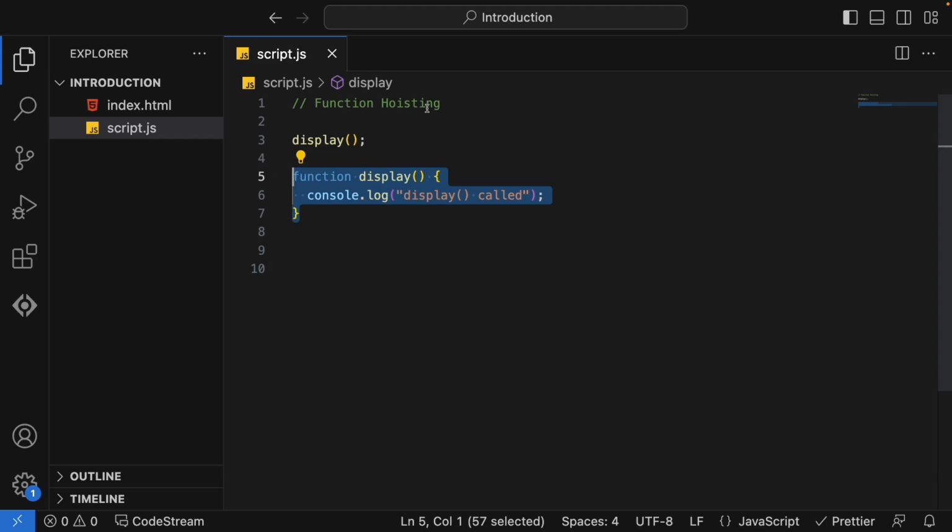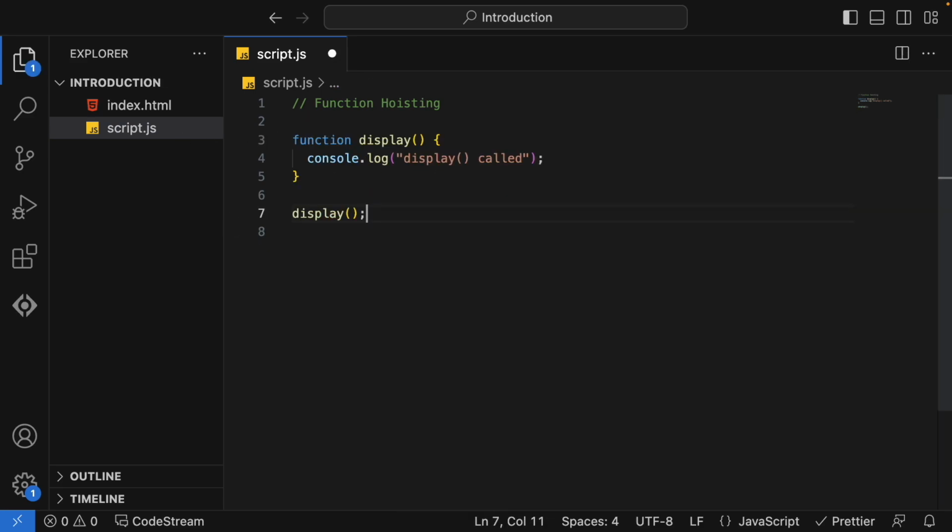Due to the function hoisting behavior, all these declarations will be moved to the top when JavaScript takes this particular file for execution. That's the reason it doesn't matter whether you're declaring the function on the top or the bottom of its usage. Okay, so let's come back and keep it down.